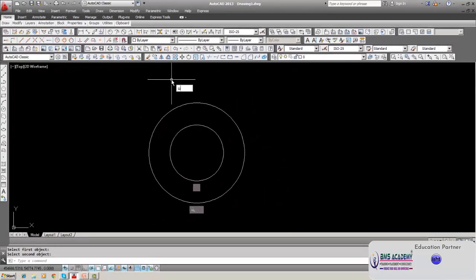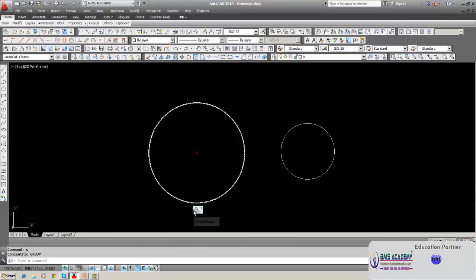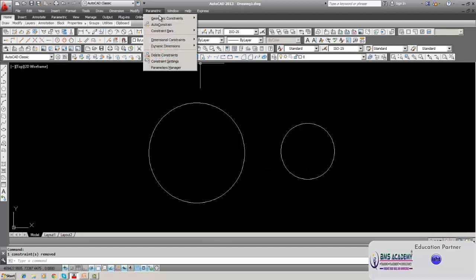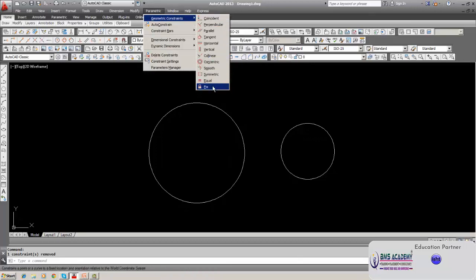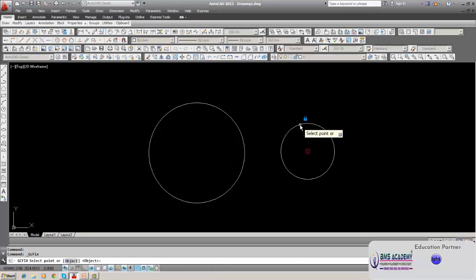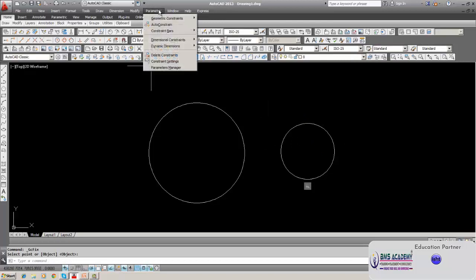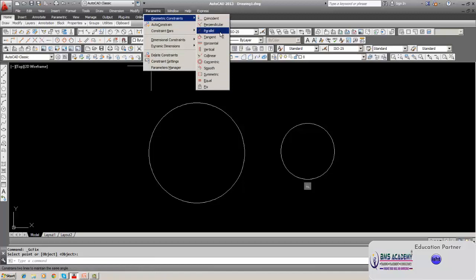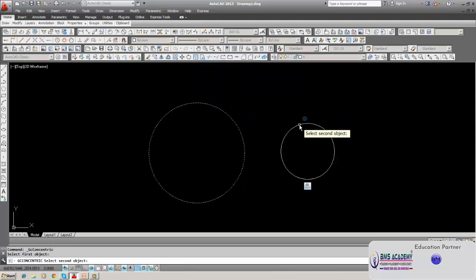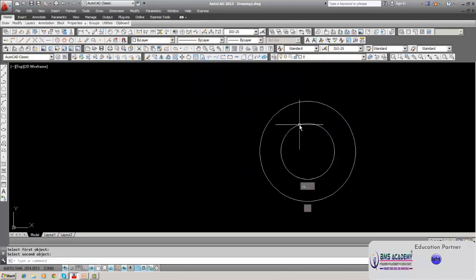Okay, now suppose we remove this fix. Delete this fix, and now we apply fix to the smaller circle. Fix to the smaller circle. Fix applied. Now, we'll see what is going to happen if we make it concentric. First this, then this, it comes to the smaller circle center.